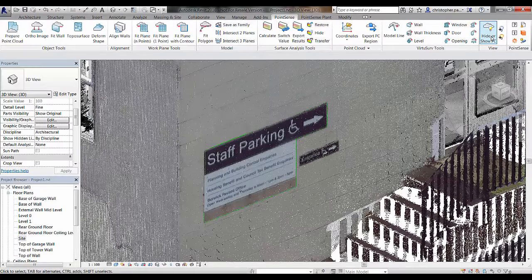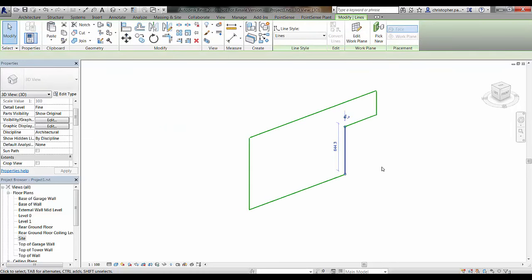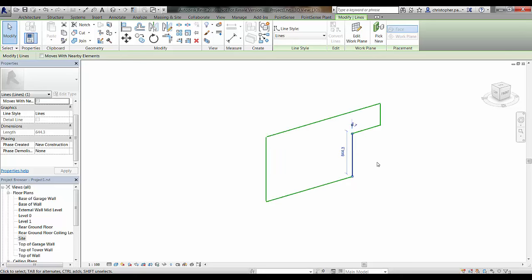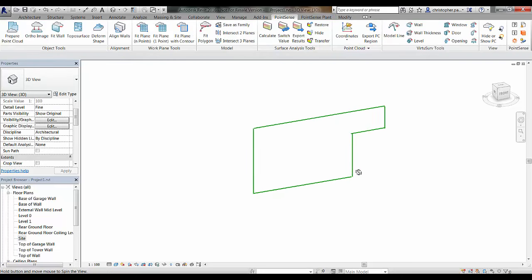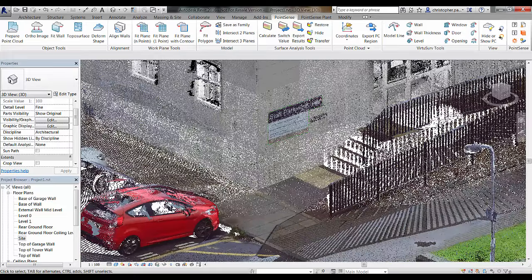So if we go and have a look in Revit now, we should have the outline of the sign fairly roughly, and we can obviously join those lines up if we want to, because they're all in the same plane. But it's a very quick and easy way to draw using the VirtuSurv view, just to get a nice outline of an area or a profile that you're going to use.